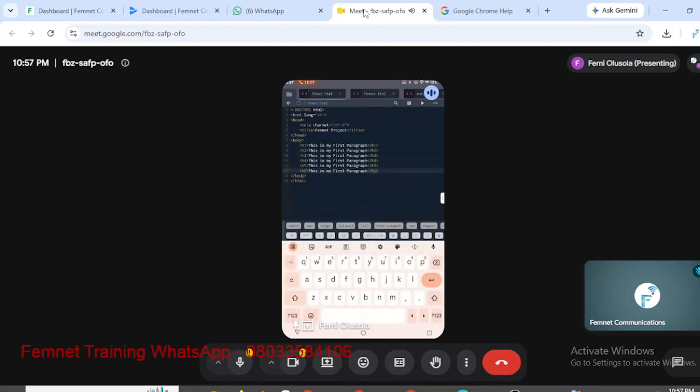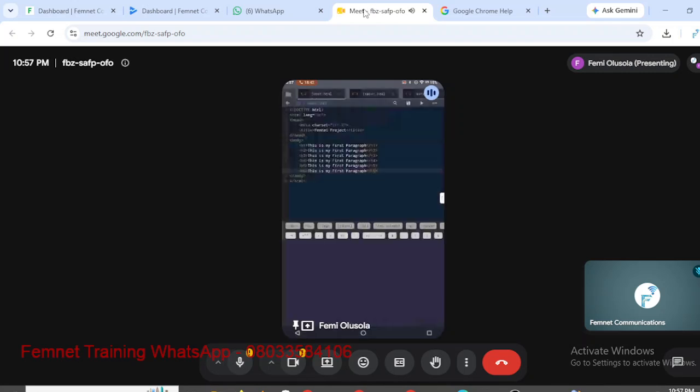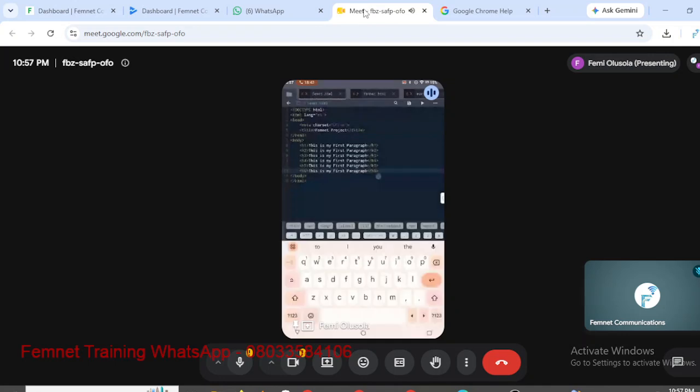H6. Alright, so let's save it and let's go and preview it. Now, can you see the difference? You can see how one is big and that one is small, right? So from H1 to H6, it shows you the level of importance. And this is very important whenever we're talking about something like search engine optimization. You look at the one that is more important. So you must understand it.